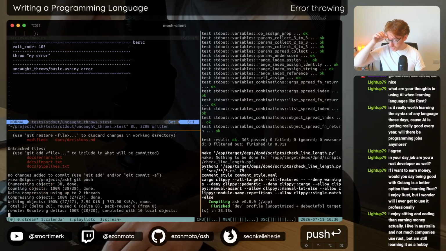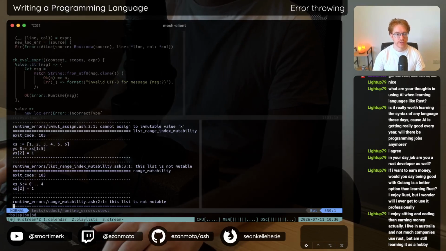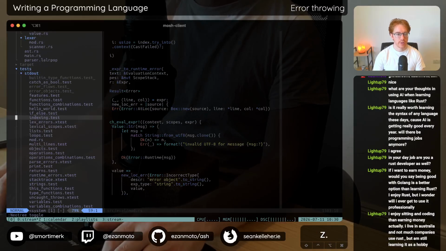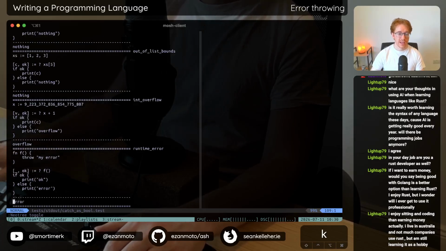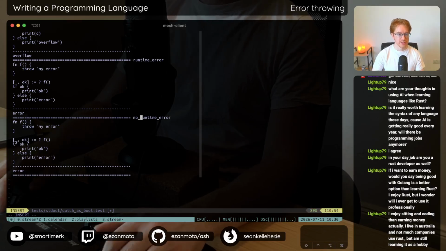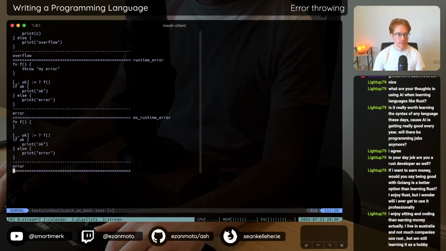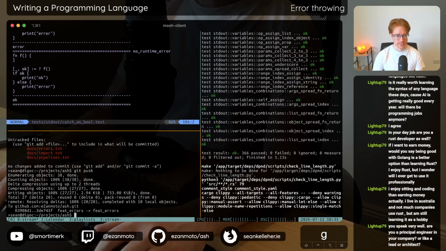So let's go ahead and push those changes. So where does that bring us now? We can go back to our catches bool tests, and we've basically implemented that. It's got a runtime error here that we handle, and then we're going to have no runtime error. And that's probably as much as we need to test right there for our message.